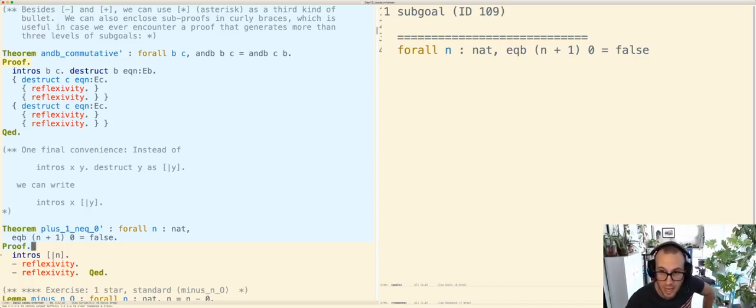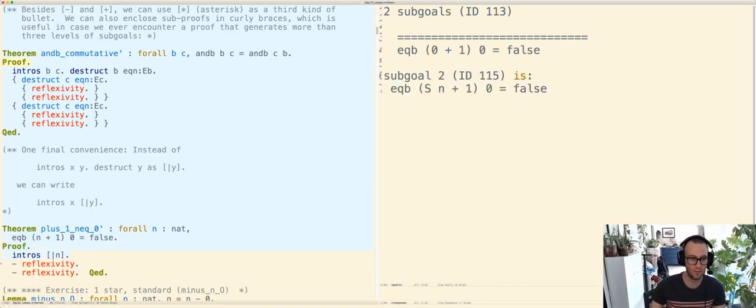For all natural numbers n, adding 1 to n is not equal to 0, according to our function. Okay, when we say intros with this pattern, this says intros some number, and then by case analysis on it, it could either be 0 or not. Give me those two cases right away. I want my whole proof to be conditioned on this. So this is the same as intros and destruct n as that. Right? It's exactly that.